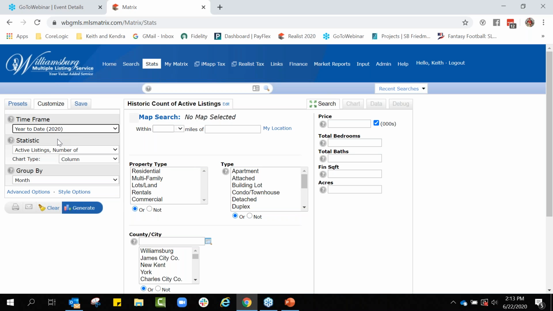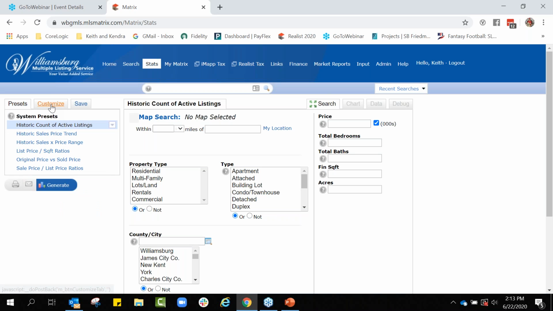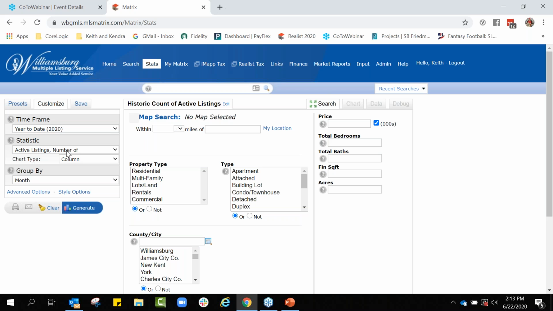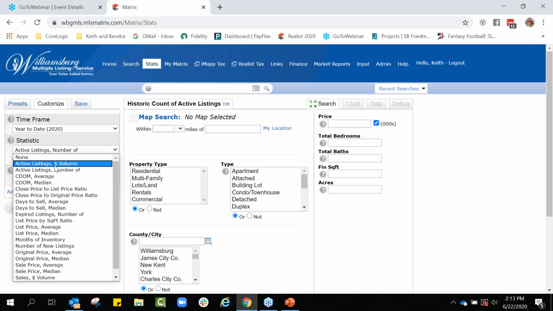Then what stat do you want to use based on that? The historical count of active listings. You want the number of active listings. You want the volume amount, dollar volume of those active listings, the average CDOM. CDOM is cumulative days on market. Some places their CDOM and days on market, or DOM, are the same. Some places may not really use what we call CDOM.